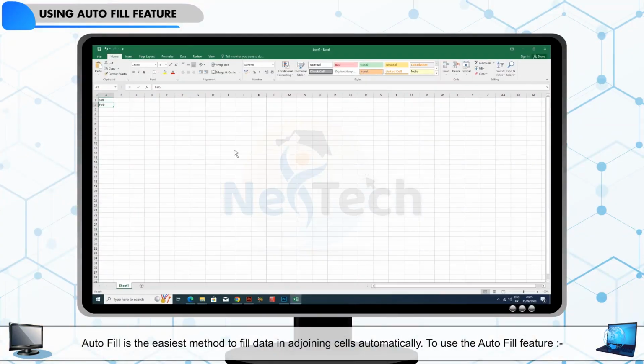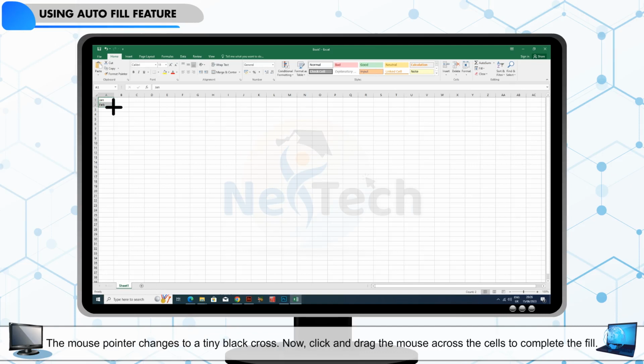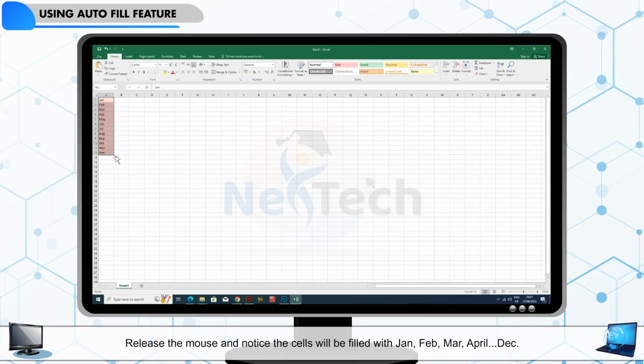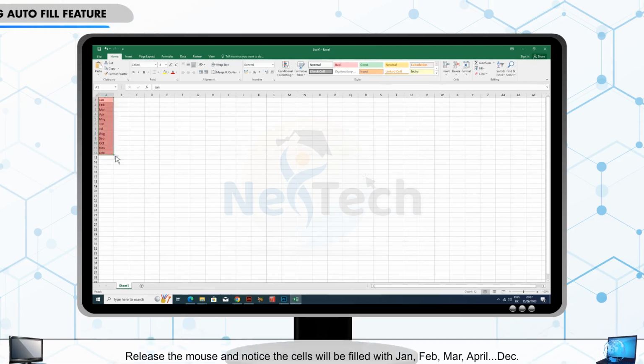To use the Autofill feature, first of all, fill the first two values of a pattern or series into adjacent cells like Jan and Feb. Select both the cells and place the mouse pointer towards lower right edge of the selection. The mouse pointer changes to a tiny black cross. Now, click and drag the mouse across the cells to complete the fill. Release the mouse and notice the cells will be filled with Jan, Feb, March, April till December.